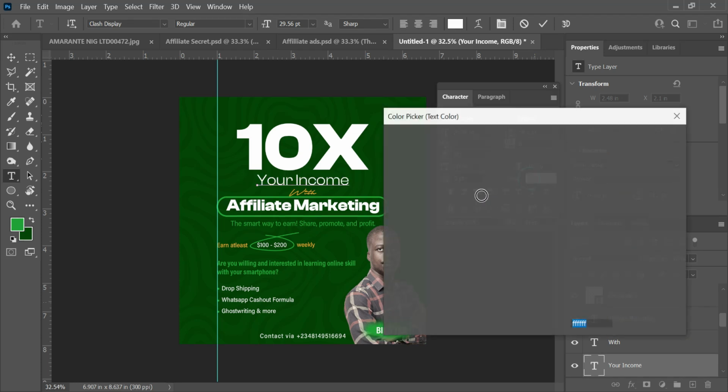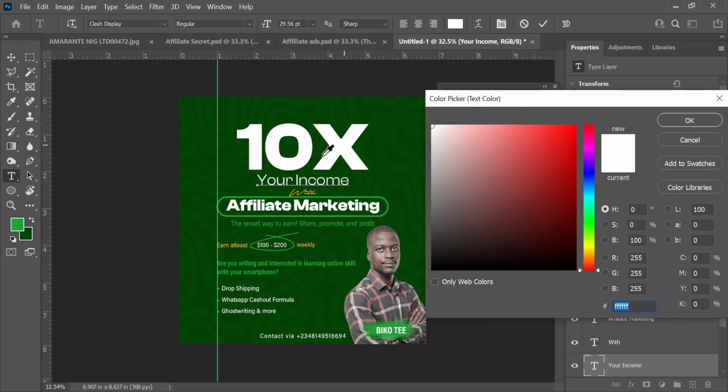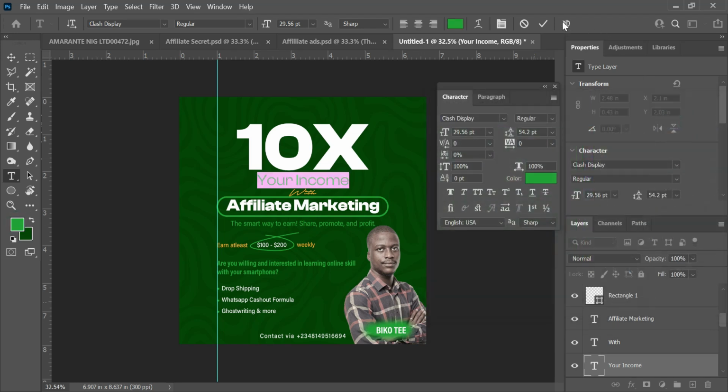Okay, so I think I forgot something, so let me just quickly do it. I'll change the color to something like this. Yes, I'm good to go.